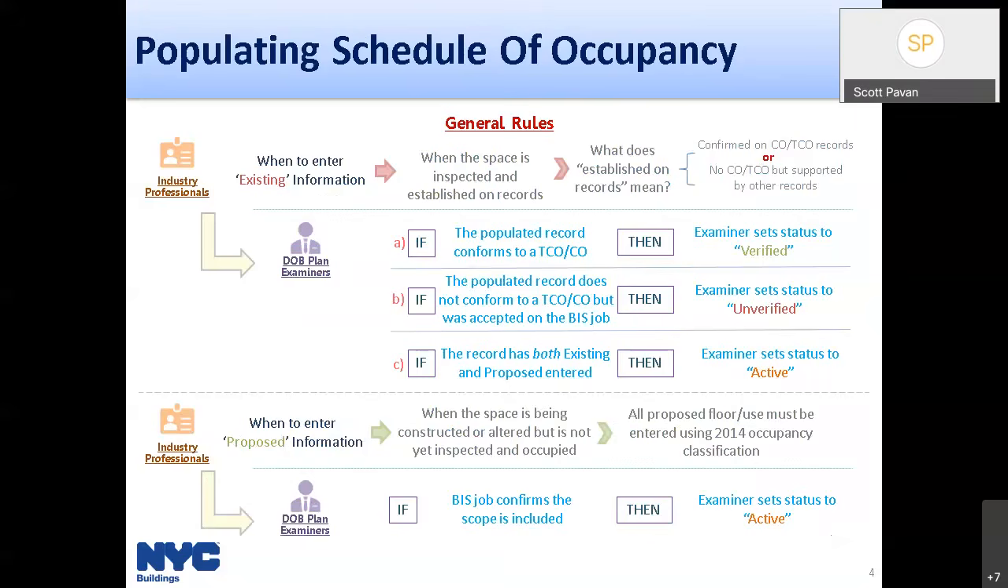Because the BIS Sched A for an NB has always just said proposed, right? But you got a TCO for it already, and I need another TCO. So that occupancy is now existing. That's the key leap. Let's go to the next slide, Colin.